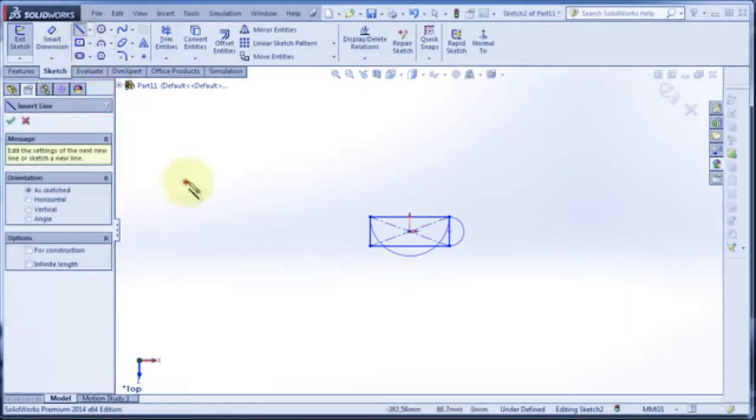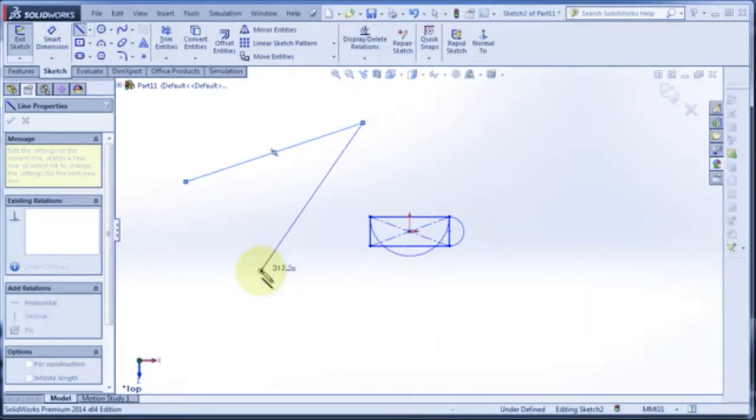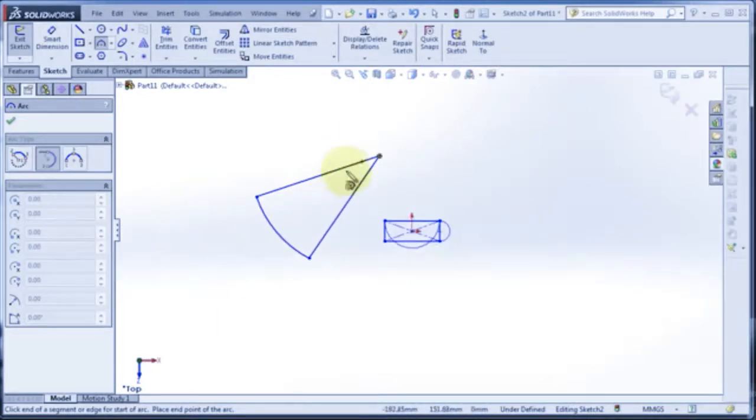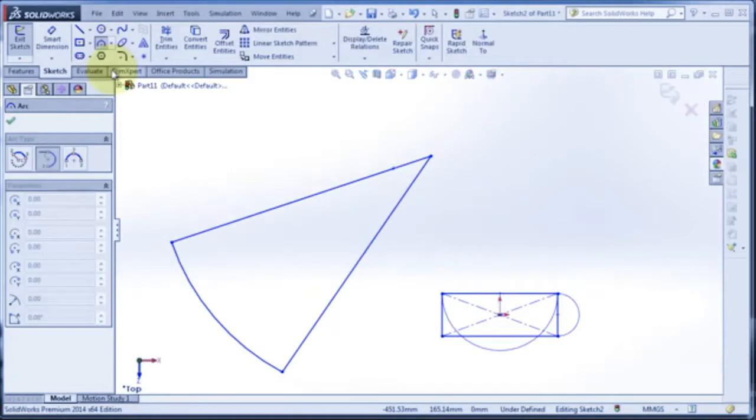Let's try to use it with 2 lines here. Let's select the 2 points arc, select this point, this point. So this is your arc. And you have a third type where you can choose your center point, then start to draw an arc from that center point.